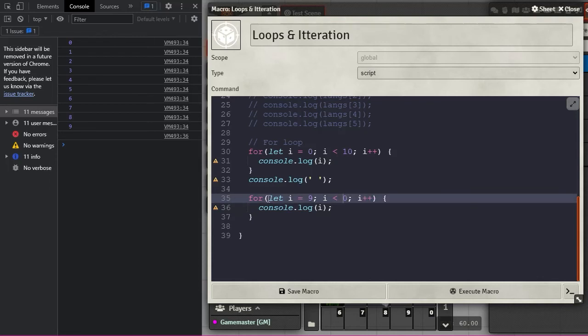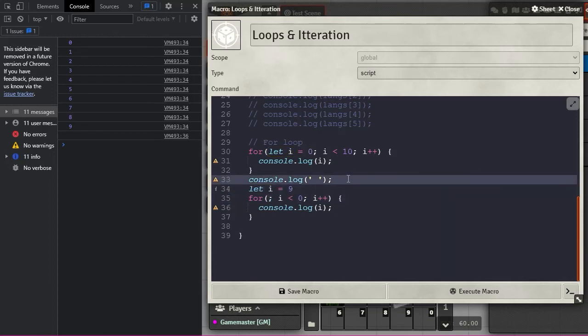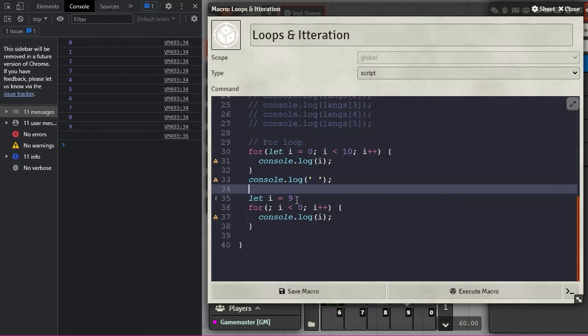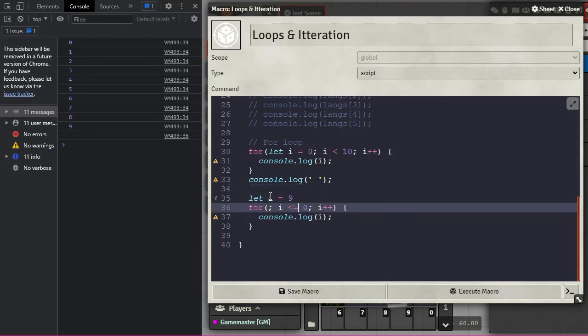So I'm going to go ahead and move this out because we were going to do that. I'm going to hit enter here. So we're going to say let i be 9. Then we're going to say i is less than or equal to 0. So once it hits 0, it's going to go ahead and quit.